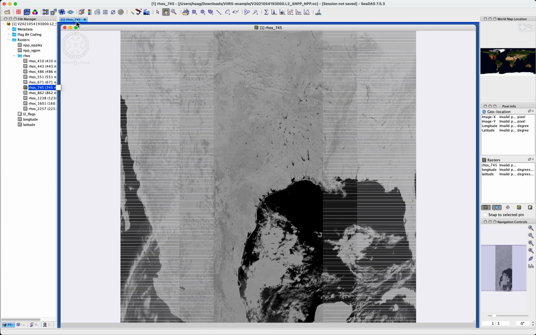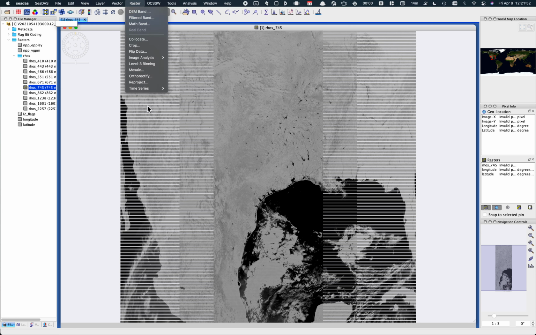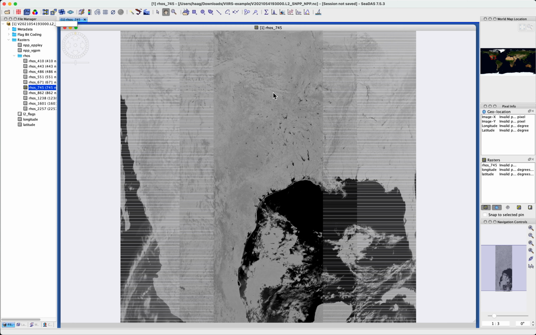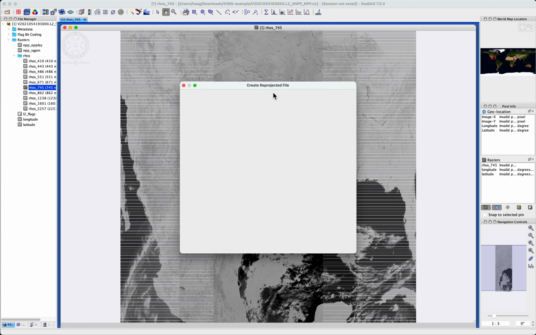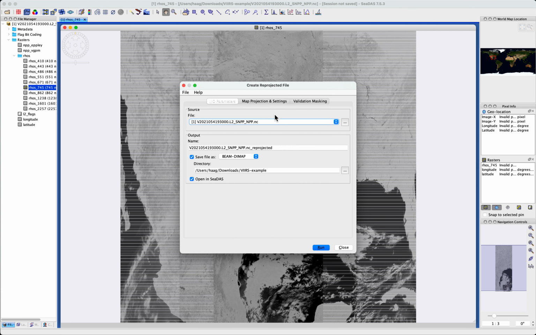Okay. Again, with VIIRS data, in order for the reprojection to properly fill in, it has a bow tie correction algorithm that will fill in these missing pixels appropriately. It needs to operate on the entire swath, so I can't subset this data yet. I go to my raster reproject, as we've seen in tutorials elsewhere.